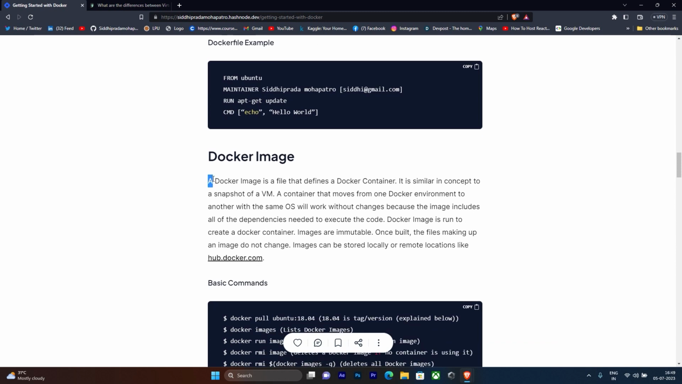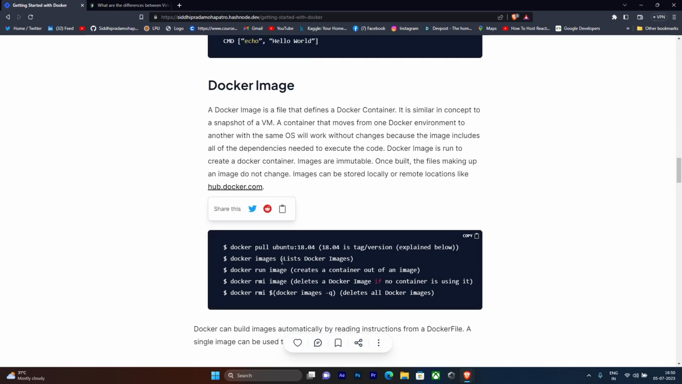Let's say Docker image. What is a Docker image? A Docker image is a file that defines a Docker container. It is a similar concept to a snapshot of VMs. A container that moves from one Docker environment to another with the same OS will work. We call that an image, including all the dependencies in the code.